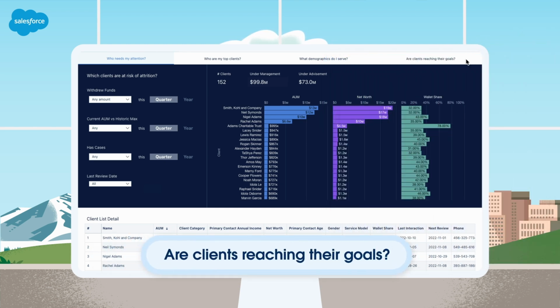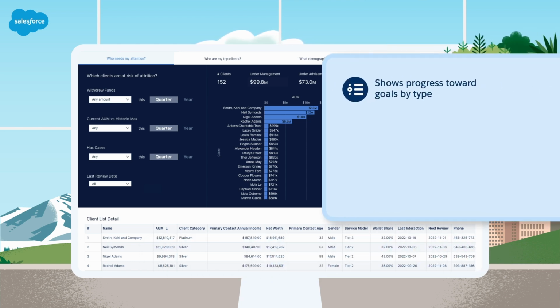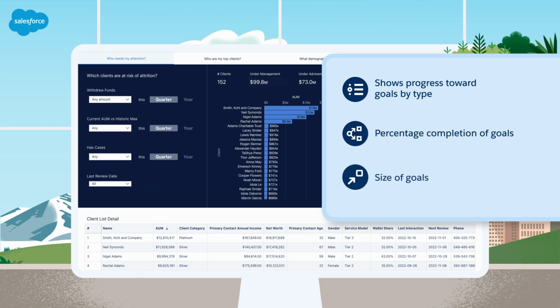Are clients reaching their goals? Identify clients who may need help progressing toward their financial goals. Shows progress toward goals by client type, percent completion of goals, and size of goals.